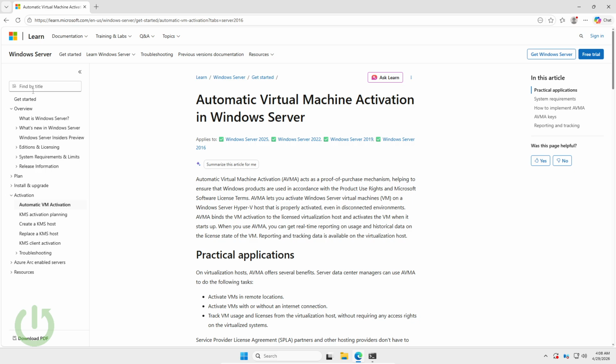So that's all in this video. This is how automatic virtual machine activation in Windows Server works.